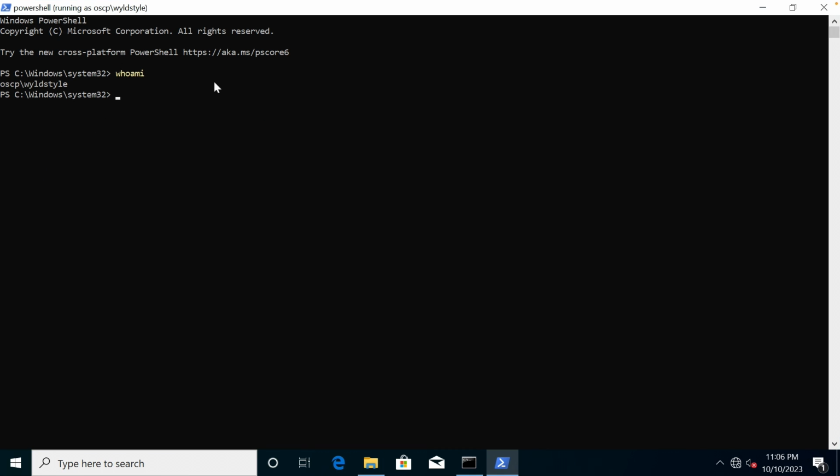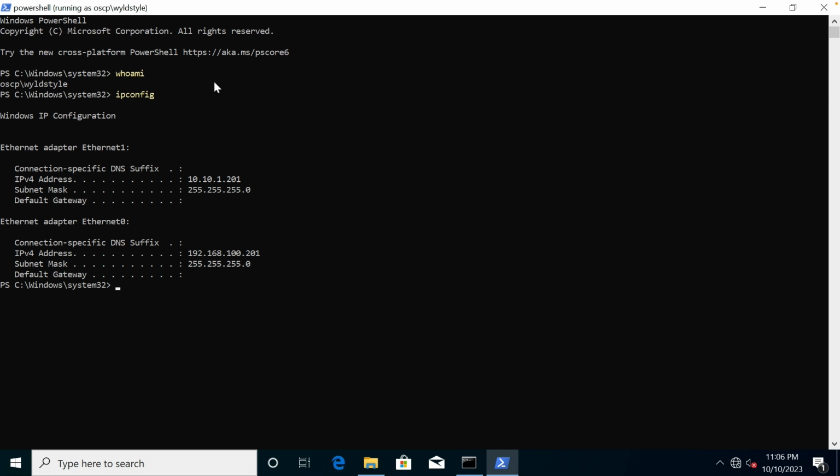Who am I? Wildstyle. Now, let's go ahead, do a quick ipconfig. Let's say hostname. Now, let's leave a breadcrumb. So let's say we want to PS remote or do a PS session into another box, right? For example, we could do password equals ConvertTo-SecureString. Here's our password. And -AsPlainText -Force please.